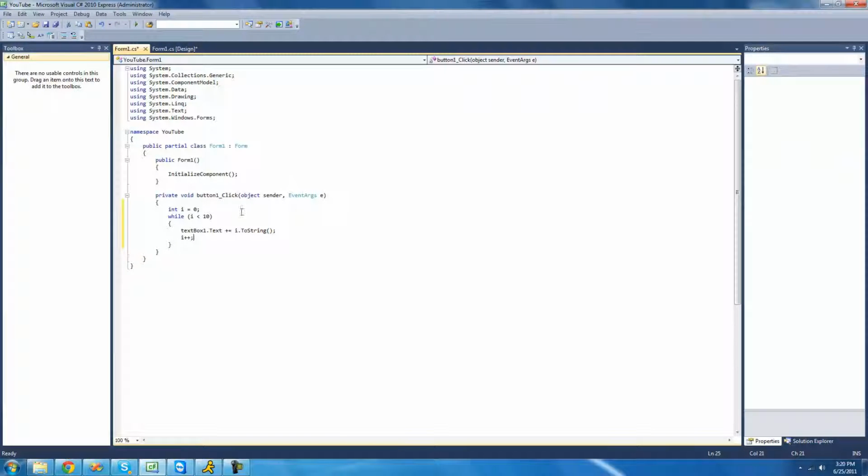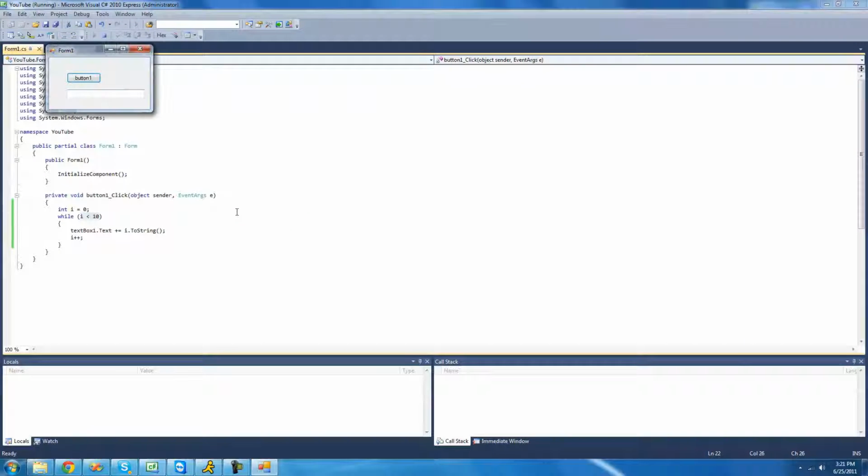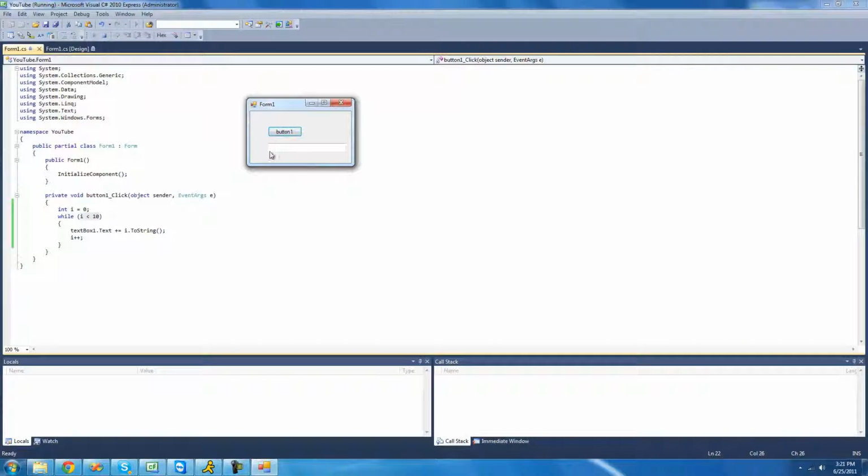So once again, what it will do first is create a new integer I. Then it will check to see if I is less than 10. If it is less than 10, then it will print out I into the text box, and then it will increment I by 1. Then we'll start again, go back up here, check to see if I is less than 10, and so on. It will continue to do this until I is equal to 10, and then it will stop. So now we're going to debug. And when we click button 1, we should get numbers 0 through 9 in this text box. Yep.